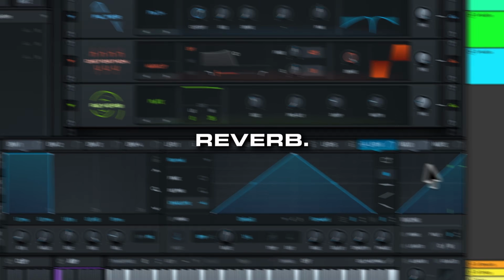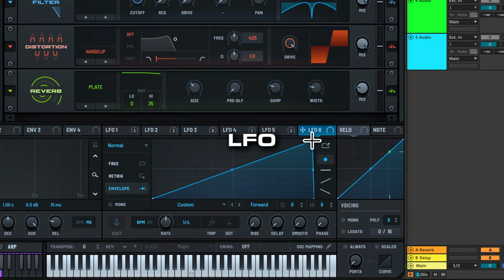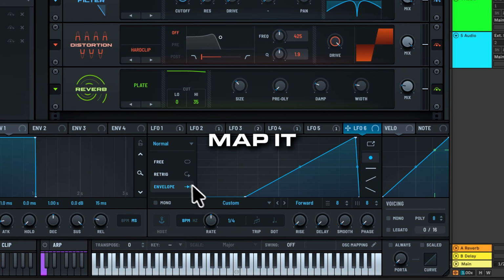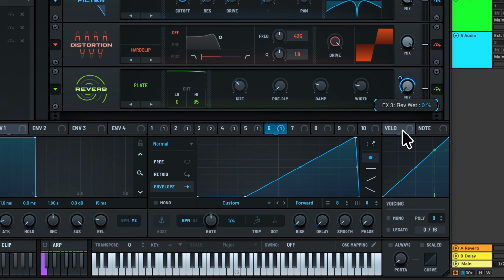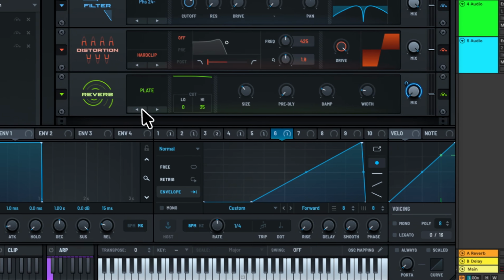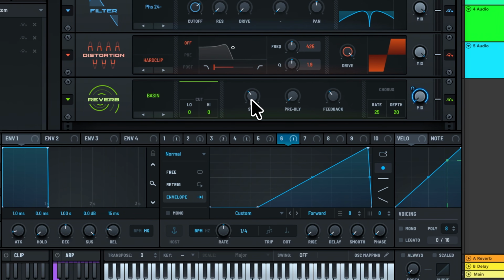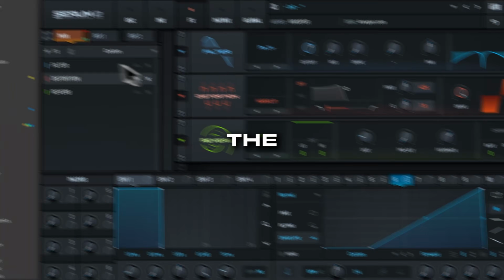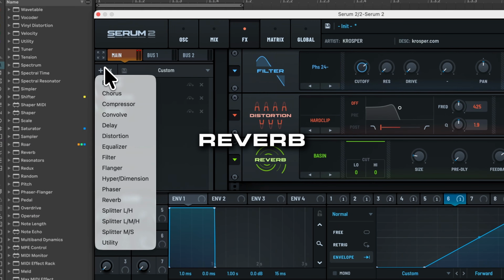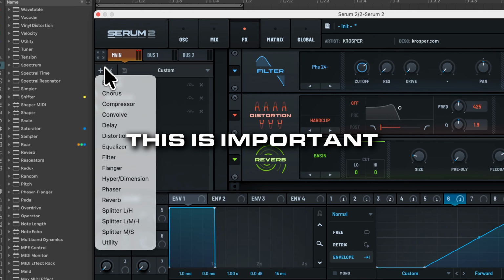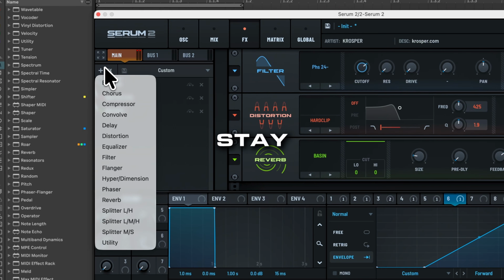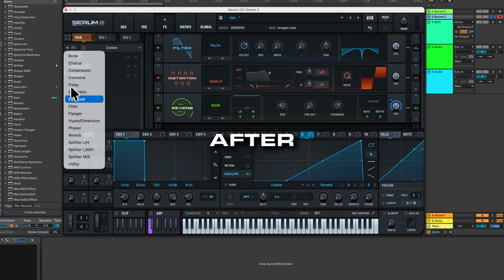Next, I add a reverb. Then I create LFO6 in envelope mode and map it to the reverb mix. The envelope is shaped, so the reverb does not affect the punch. It only appears in the tail. This is important because I want the first impact to stay clean and direct. The reverb is only there to create the rumble after the hit.